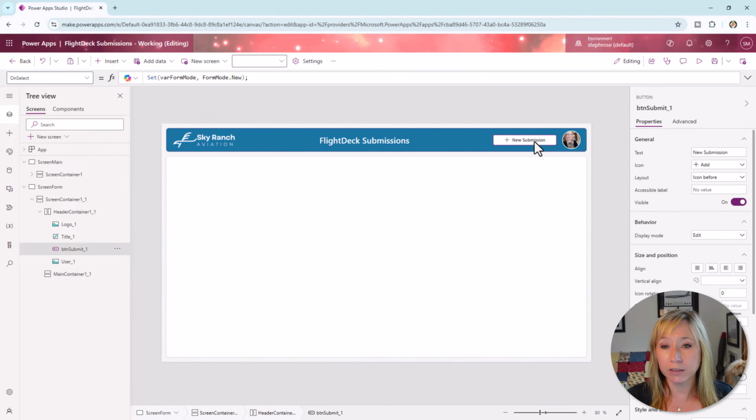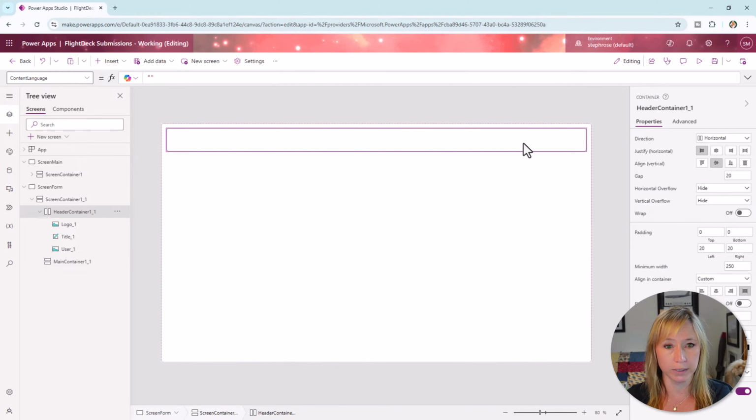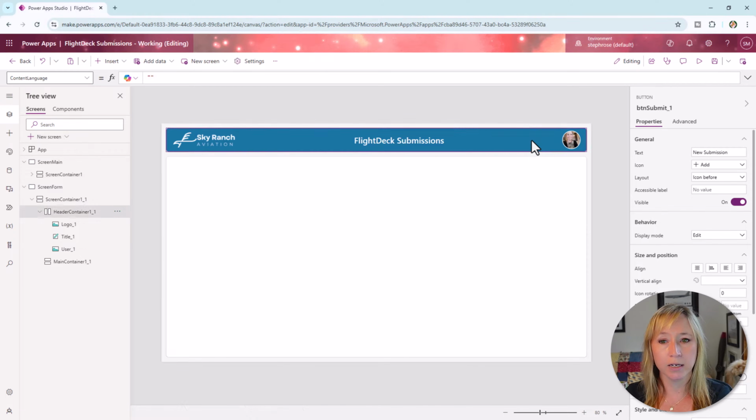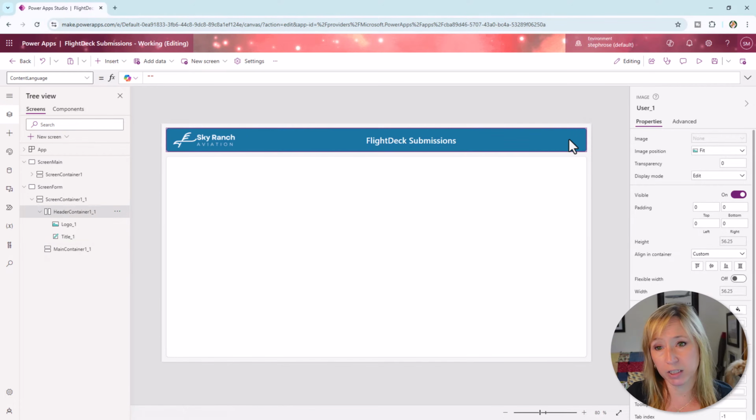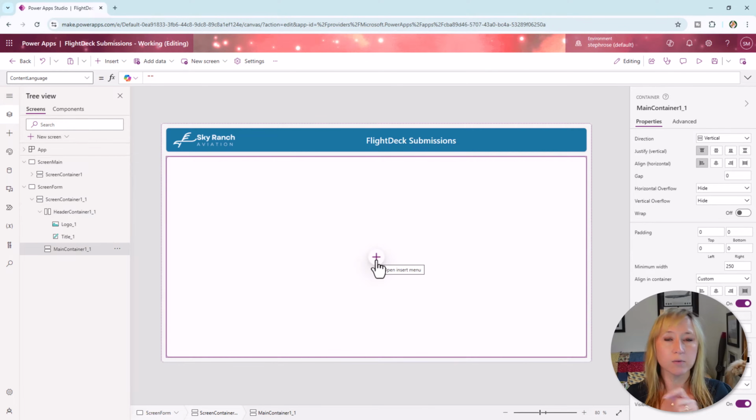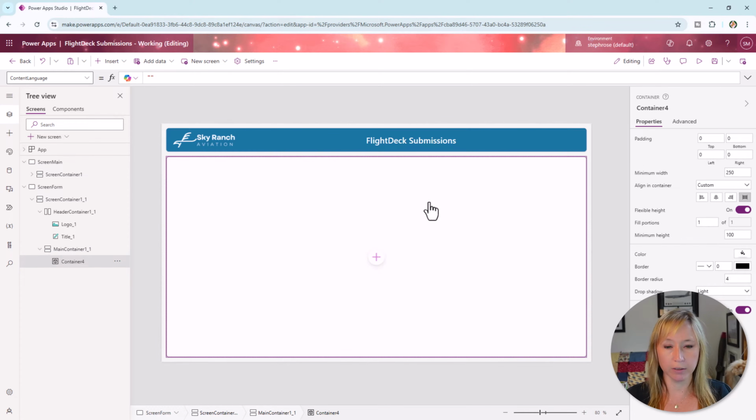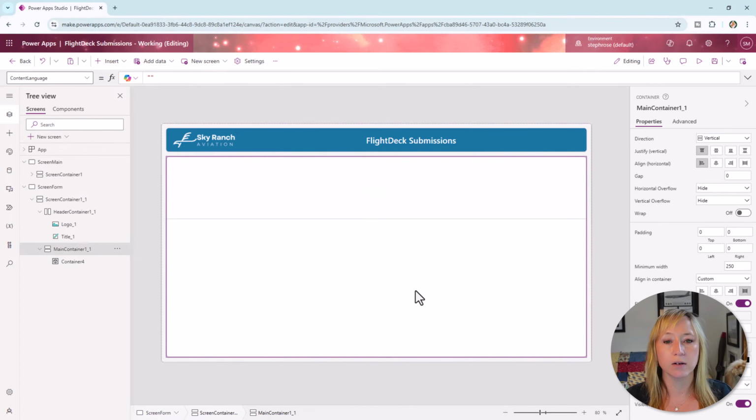So we don't need the new submission button because, well, we're in the form. Control Z works now consistently. So I get rid of the button. I don't really need my picture, so I'm going to get rid of that. And then here within the main container, I'm going to add some containers. So I'm going to add just a regular old container here, and it doesn't look like anything's here because the flexible height is turned on. So if I turn that off, then you can see what we have going.